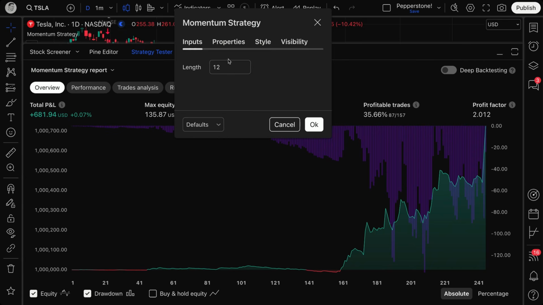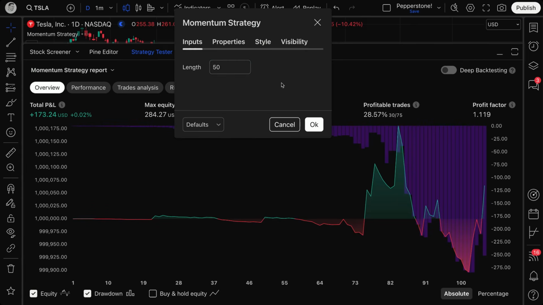So for example, we've got the momentum strategy and the length is 12. But what if we did a length of 50, right? And of course, it's on this daily chart. Well, it changes everything. It changes the way the strategy is now being run. And this is where it helps to know what the strategy is, and also, of course, the Pine script behind it. So when you do change something like this, you know exactly what is being changed.